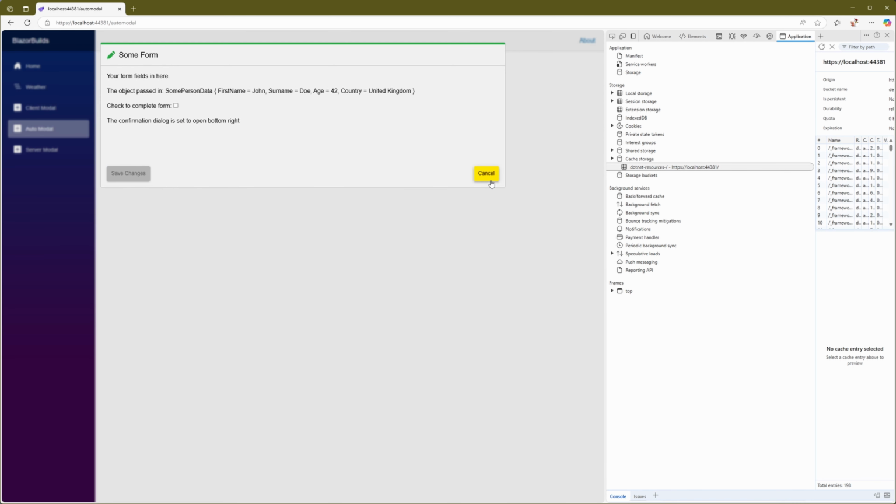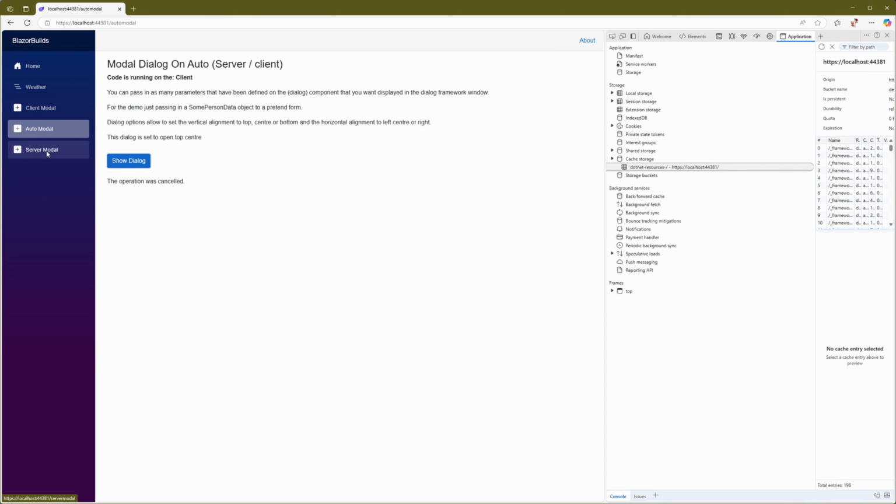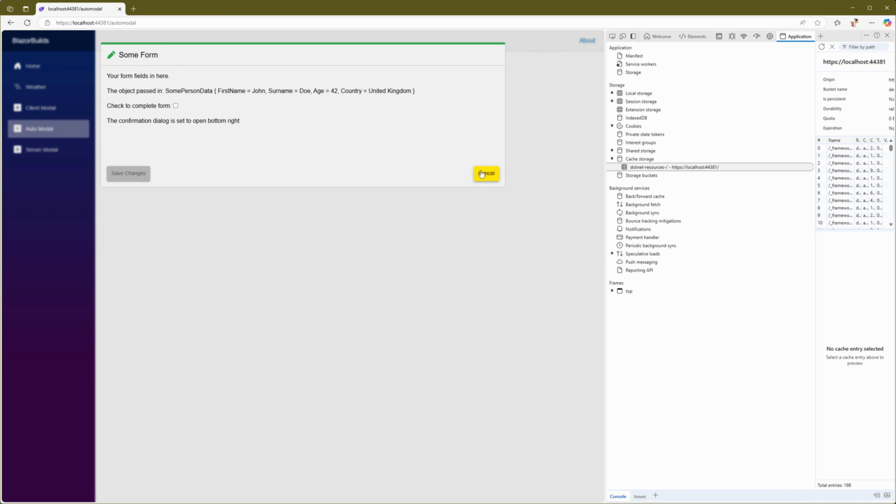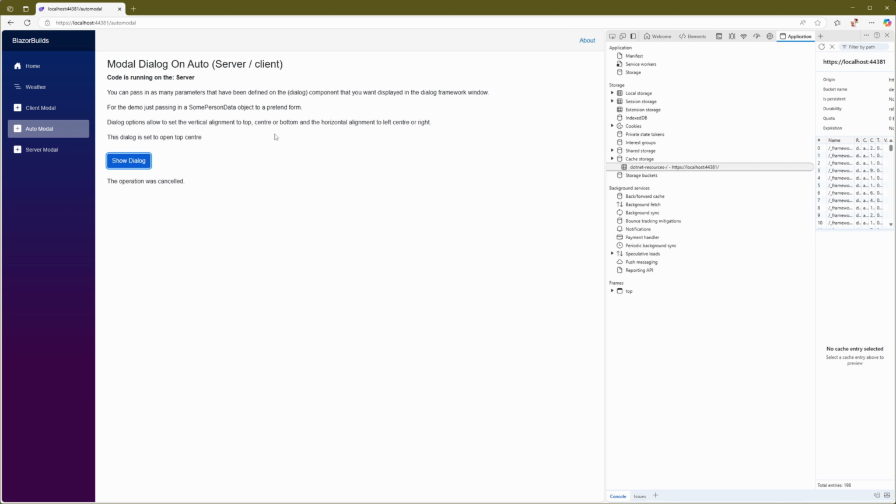If we now go to the ServerModal page, a WebSocket will reopen, and if we return to the Auto Modal page, it will detect the active connection and once again choose to run on the server. While all of this is technically very cool, if you're building an app where maintaining per user state is important, I'd strongly recommend not using mixed interactivity modes unless absolutely necessary. Your life will be much easier if you simply choose a Blazor template that uses global interactivity, either server or WebAssembly, and stick with it throughout your app.